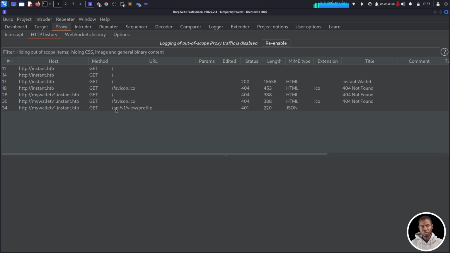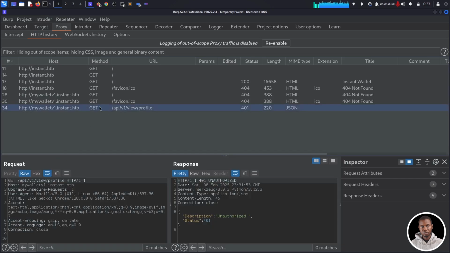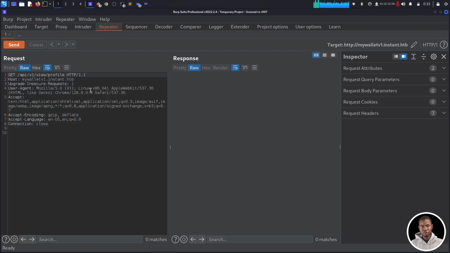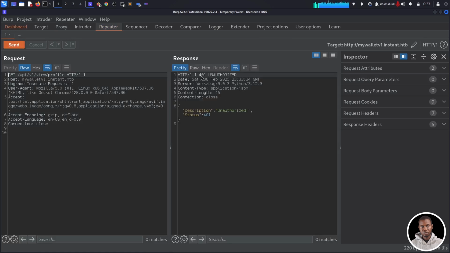So we have our API endpoint, the request to our API endpoint, which is a GET request, and we're going to forward this to the repeater. And let's just send this to see what response we get. So we got the 401 unauthorized.